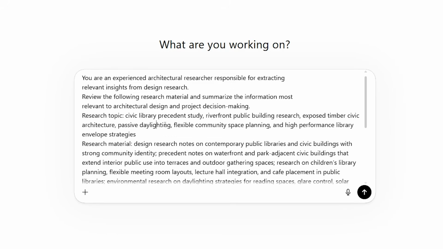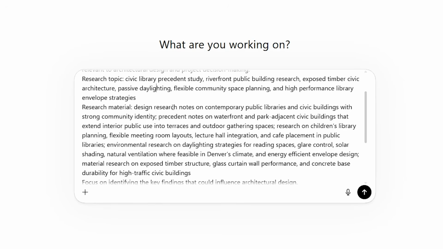envelope strategies. For the research material, I want design research notes on contemporary public libraries and civic buildings with strong community identity, precedent notes on waterfront and park-adjacent civic buildings that extend interior public use into the terraces and outdoor gathering spaces. I want research on children's library planning, flexible meeting room layouts, lecture hall integration, and cafe placement in public libraries.